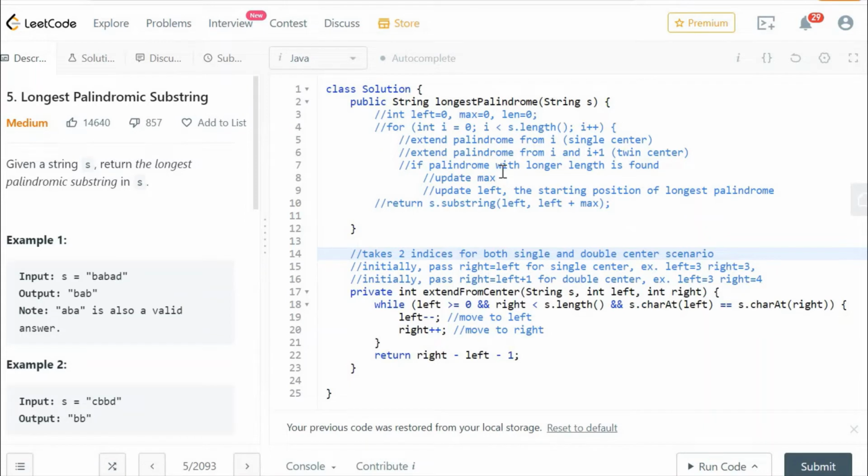Here's the pseudocode I prepared in the LeetCode website. First, we need to declare some variables. We declare an integer left to keep track of the starting point of the longest palindrome, and the integer max to keep track of the longest length. The length variable we use to get the length of the current palindrome. We need a for loop to visit each character in the string. The index is i, and the starting position is 0.